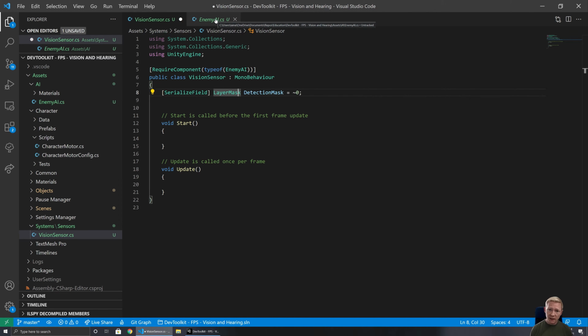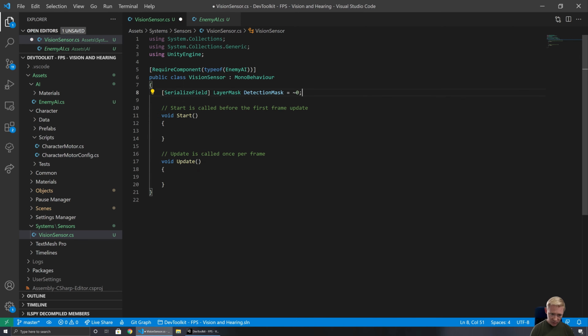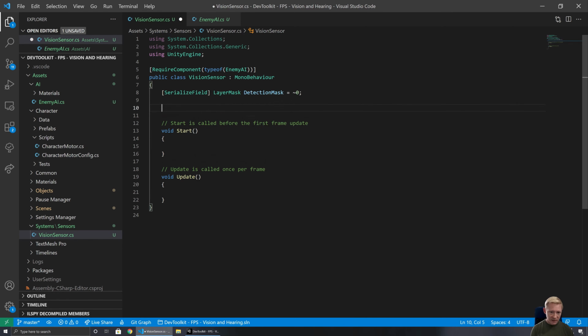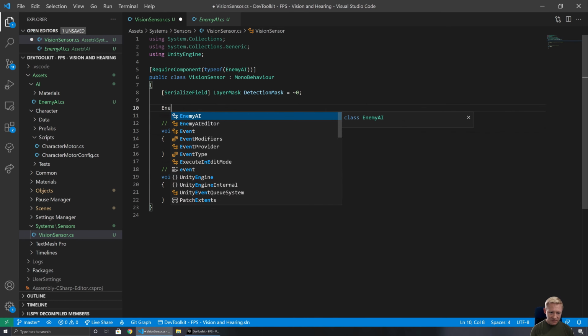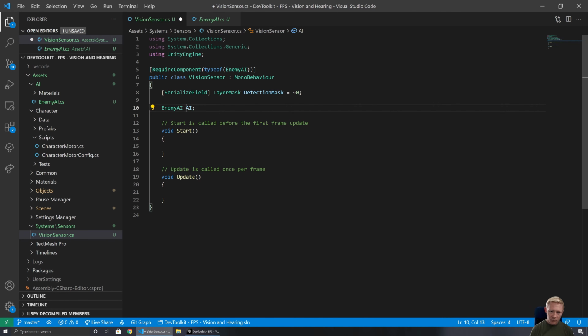Because we will need to do a raycast, but we want the raycast to be the last resort, the last thing we actually do, just to confirm. So we want to filter out a lot of stuff without having to do the raycast. So that means we will be able to have our enemy AI, and that will be something we can retrieve early on. Get the component.